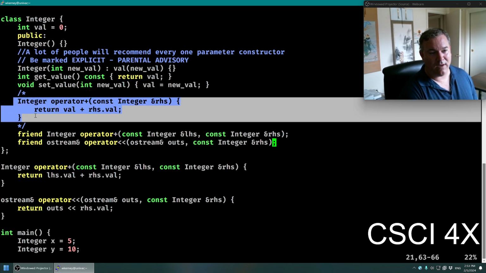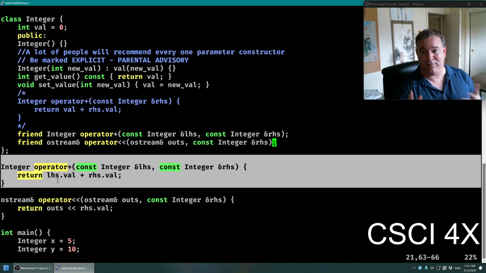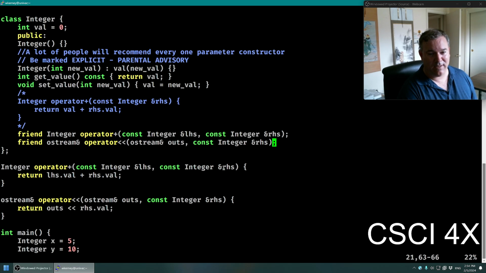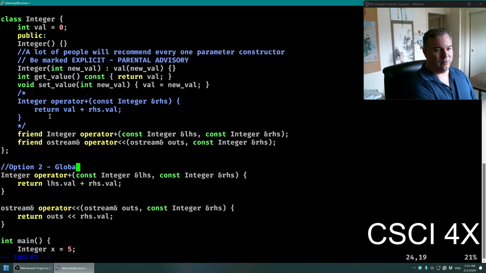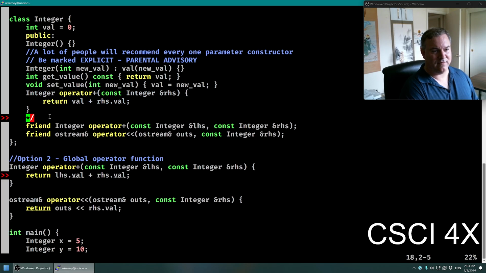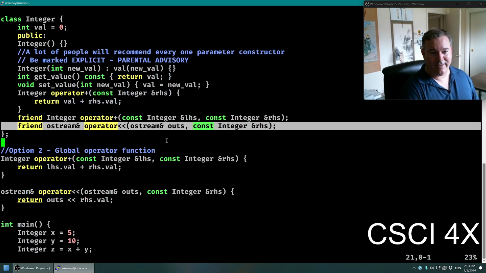So I could have either done the operator plus like this, where it's a member function, or I could have done it like this, where it's a global function. If it's a global function, I don't exist, because I'm just a function out in space. So you have to pass the left-hand side and the right-hand side to it. I prefer this version, because it packs everything nicely into one little package. You're like, here's my integer class, and here's all the stuff it can do. Whereas when you have global functions, they're just hanging out in global namespace. So this is like an option, a global operator function.